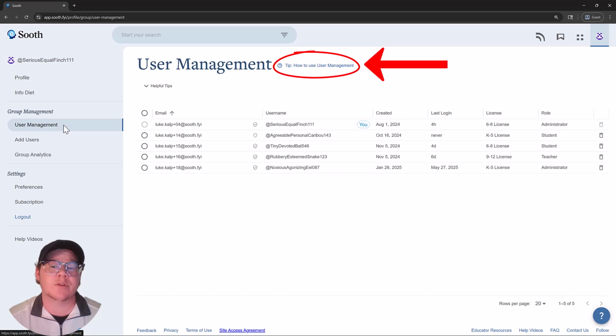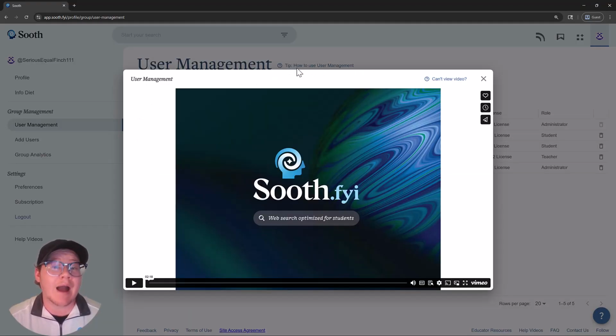Just a quick reminder from an earlier video, whenever you see this question mark icon next to a tool or a feature or anywhere on a page, you can click it to open a help video that walks you through how that page, that tool, or that feature works.